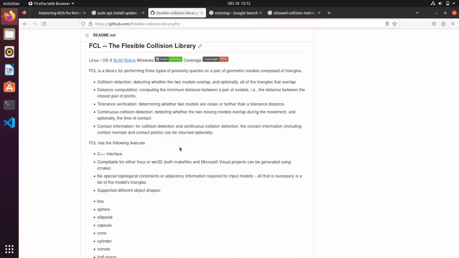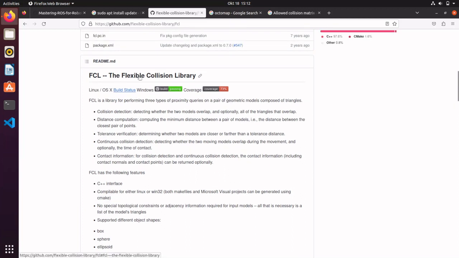So if in the motion planning we have used the algorithm named inverse kinematics, which is a solving algorithm, for performing the collision checking we are going to use the Flexible Collision Library. This is an open source project that implements various collision detection and avoidance algorithms.